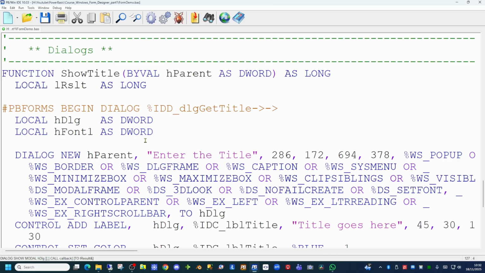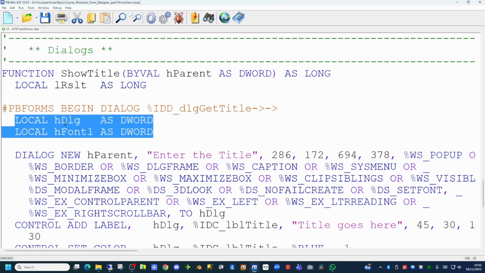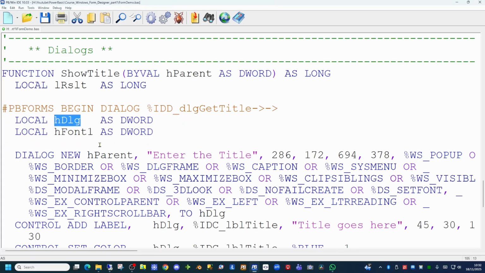So let's look at this block of code that PB Forms has actually created for you. It's created a couple of local variables. A handle for the dialog. Every time you create a dialog, it's given a Windows handle. This allows you to do things on the dialog by specifying that handle. You also need this handle for changing anything on any of the controls on the dialog. Since we changed the font we used on the dialog, it's created automatically a handle for that font.